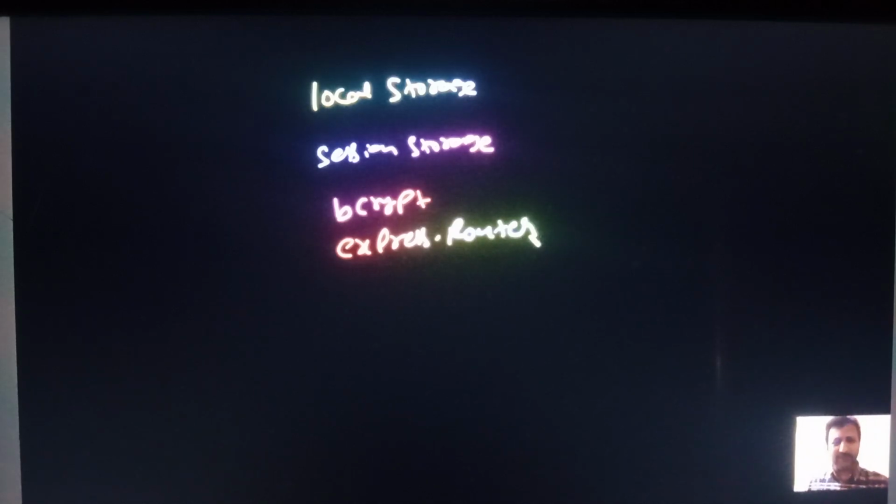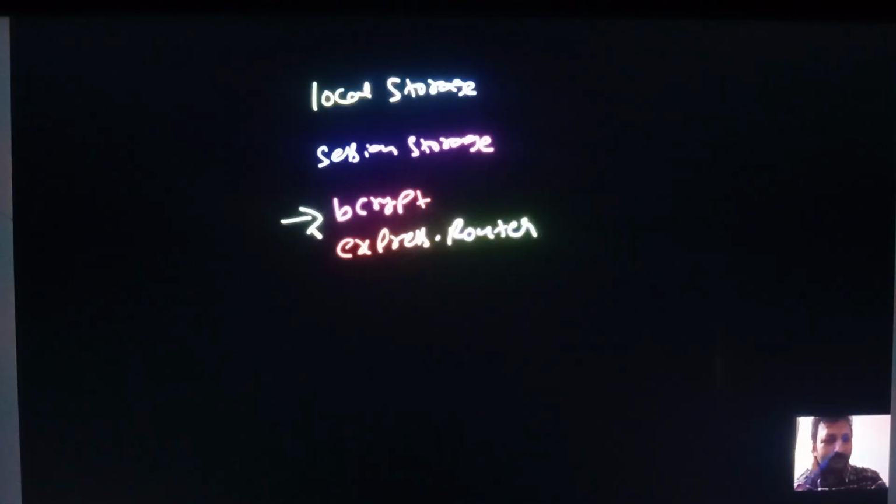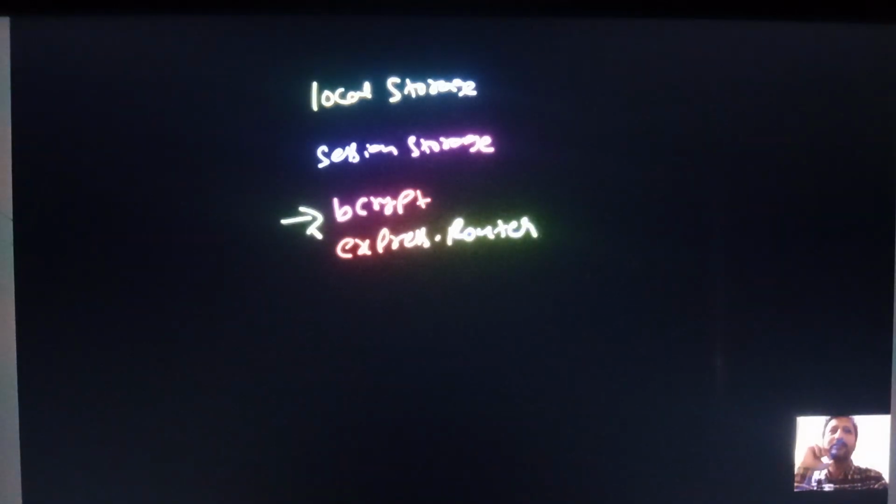Okay, first of all, we'll look into it step by step. What is BCrypt? Any idea? First, we'll work on this BCrypt. What is BCrypt? Why? So it's like this. You have to understand.